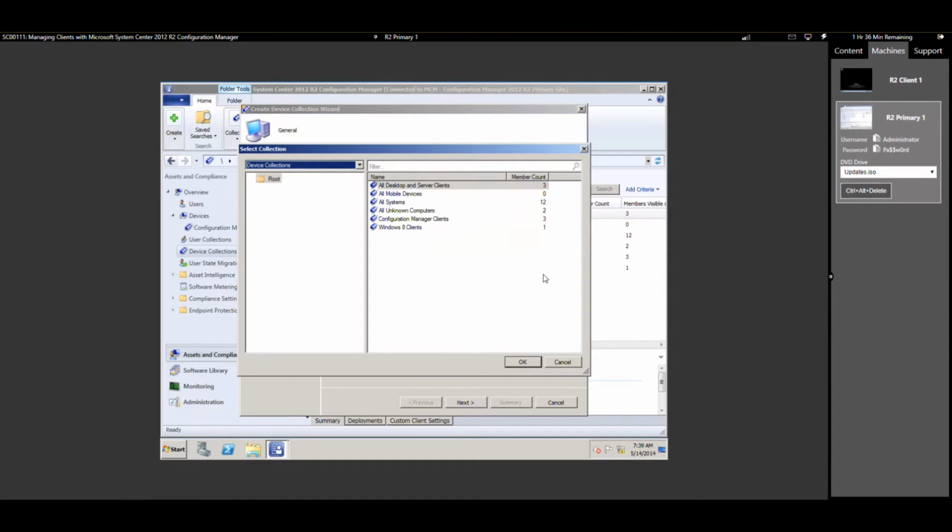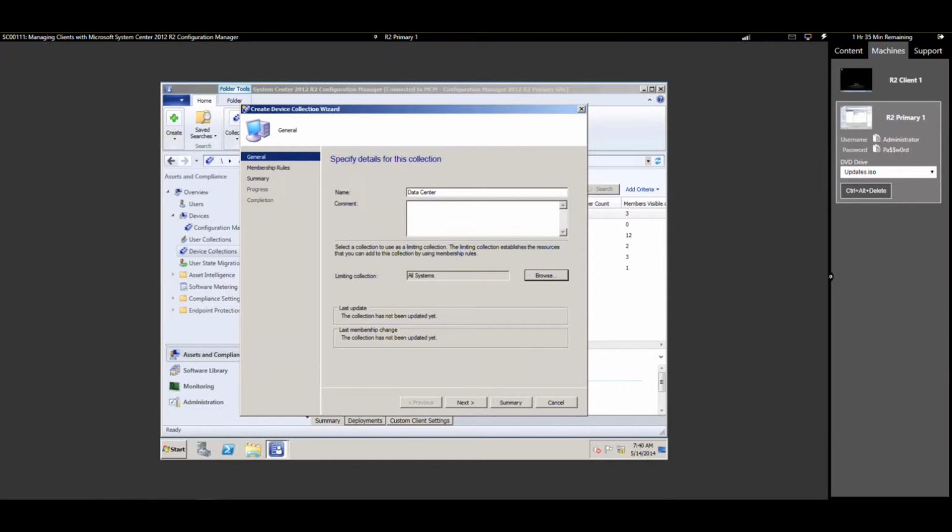The Select Collection dialog box appears, displaying the available device collections for our lab. You will limit the new collection to the membership of the All Systems collection in order to show the limiting and querying results. However, in your production environment, you may very well limit it to a smaller collection. Under Name, click All Systems and then click OK. The Create Device Collection Wizard dialog box displays the collection settings. Notice that the collection is now limited to the results of the All Systems collection.